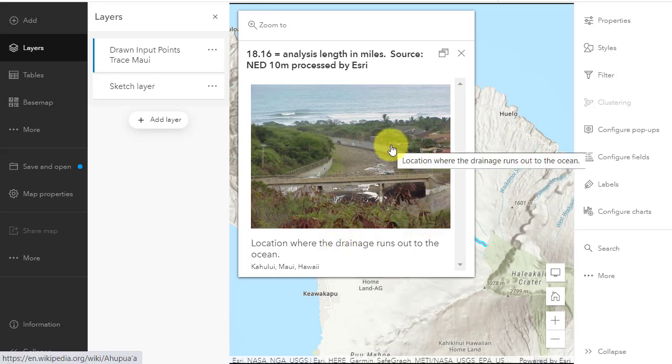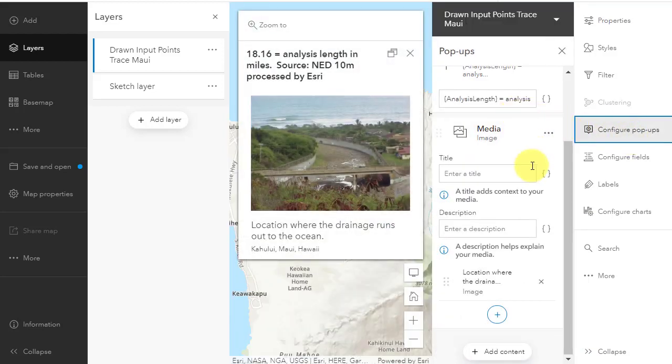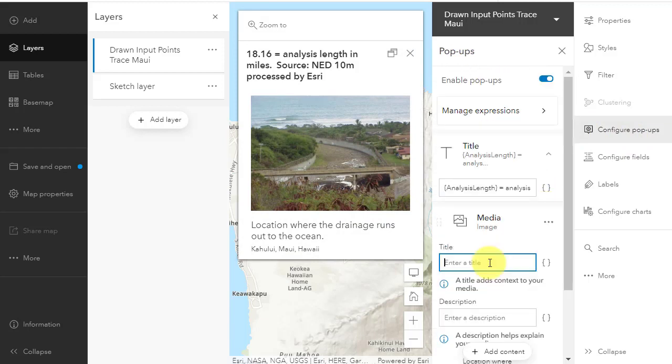So you can make these pop-ups really shine, and it's great for the data that you or your students collect in the field to be able to display information about water quality, invasive species, historical homes, whatever you're collecting out in the field. This is where my title comes in.